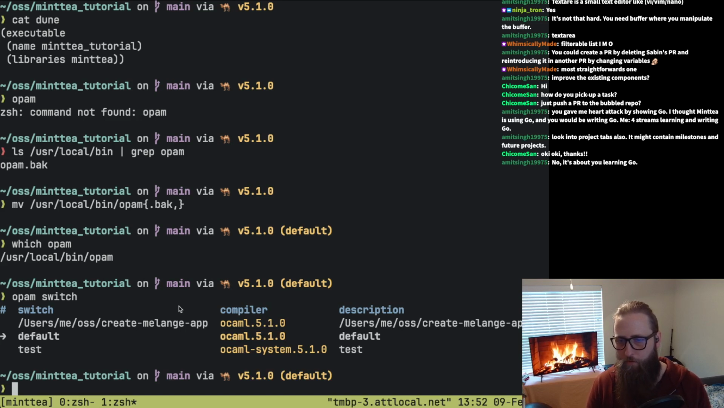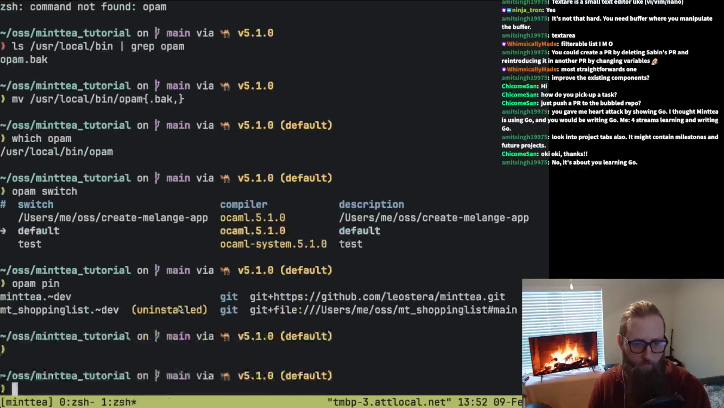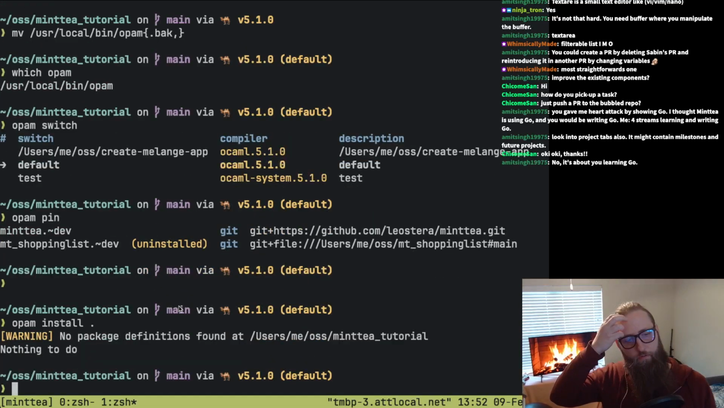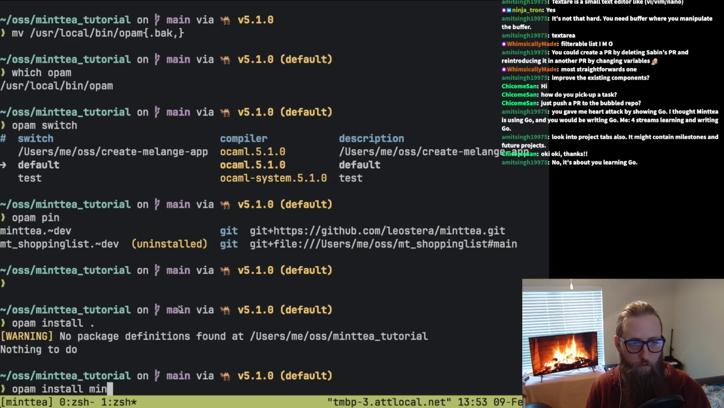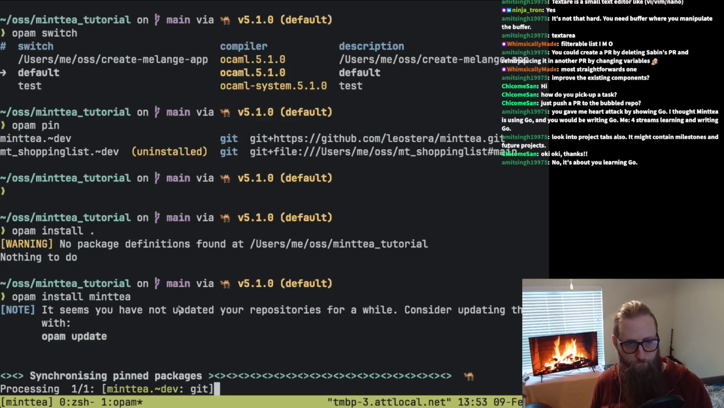Okay. So this is all fine. I'm just interested to see, is there a way to list your pins? Yes, opam pin. How about it? Okay. So what I want to do is, let's just do an opam install dot. Oh, that's right, I forgot. opam install mint tea. We'll just do that.